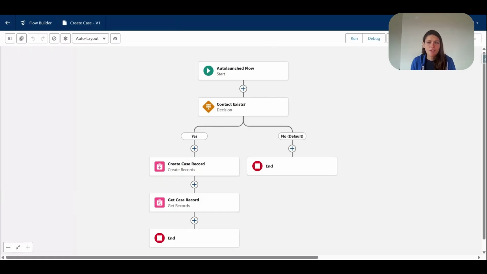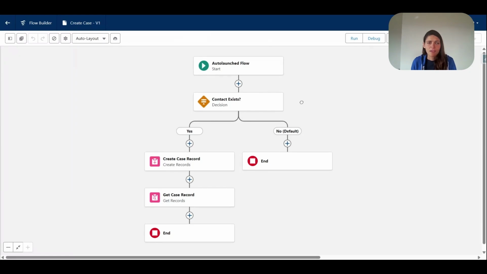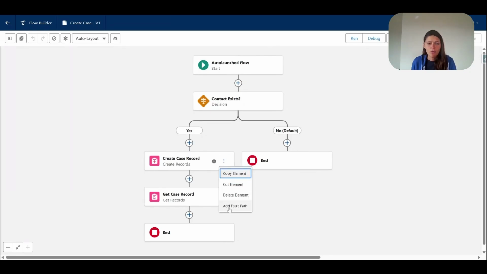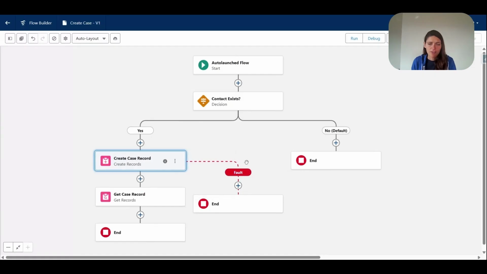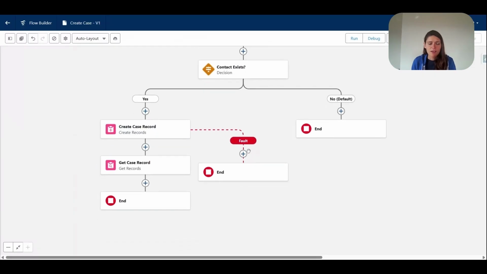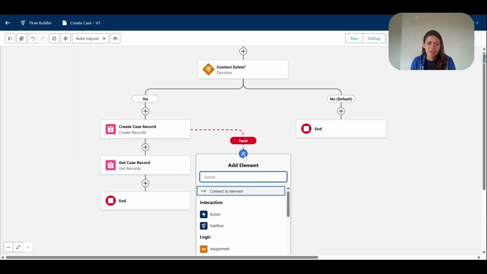I will quickly demonstrate how to create a fault path. So right now we are in a create a case flow, and on the create case record, when you click the three dots, there is an option to add fault path. So you can see that this new path appeared, and it will run only if there is an issue with creating a case record. So let's add an element.